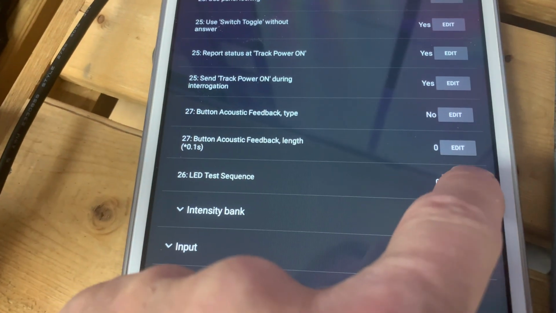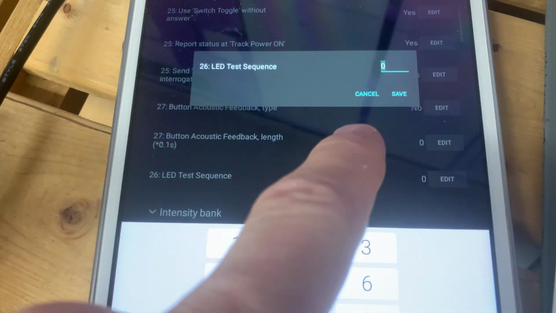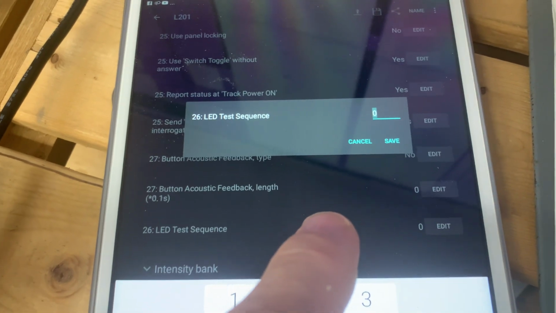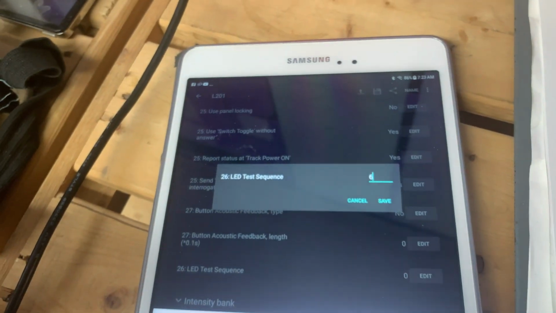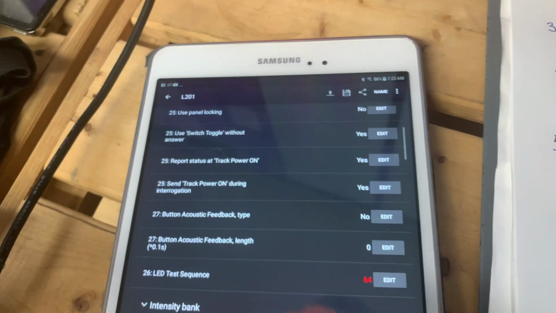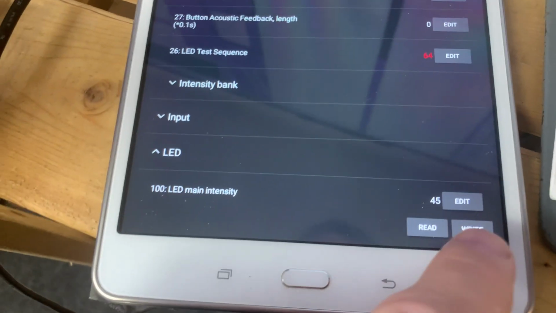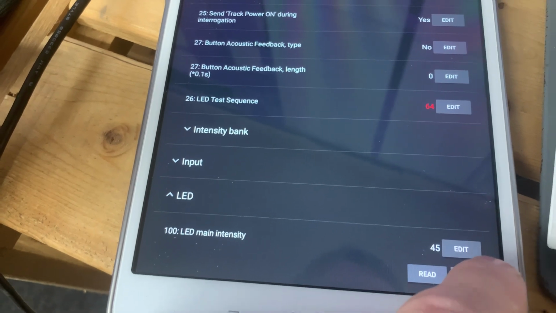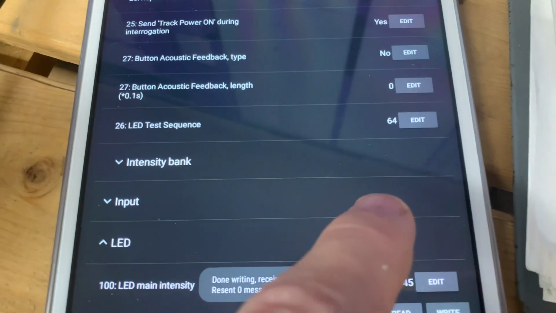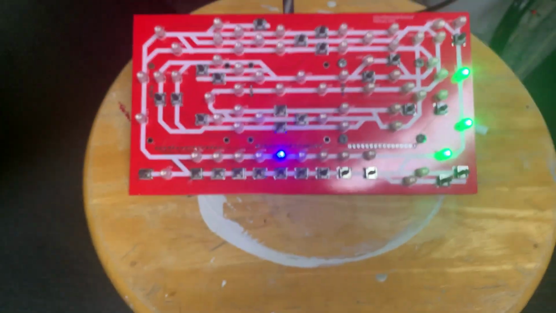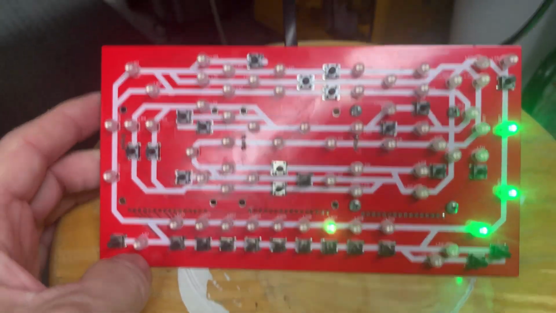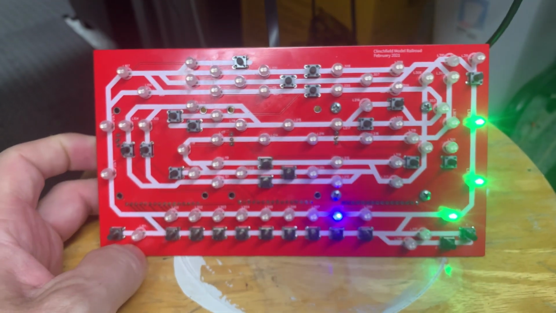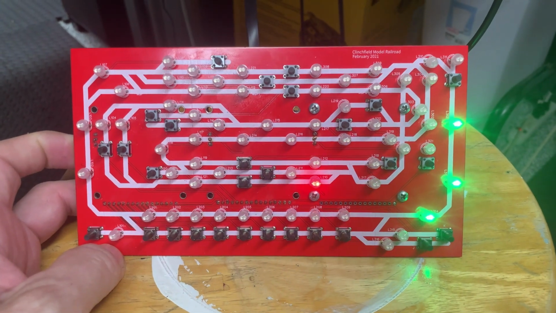LED test sequence. Tap that, then I tell it I want to do the 64 LEDs. 64. And then I tell it to write. So it changes from red to white. And now this board, which is the one I'm actually talking to, see the 64 LEDs are going in sequence.